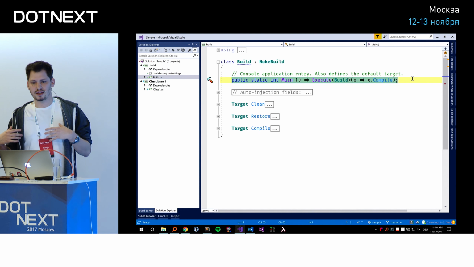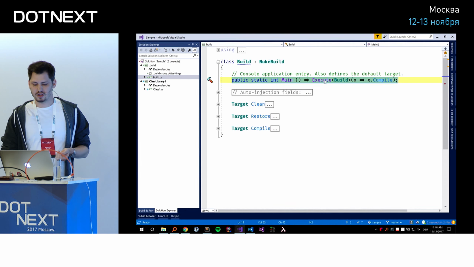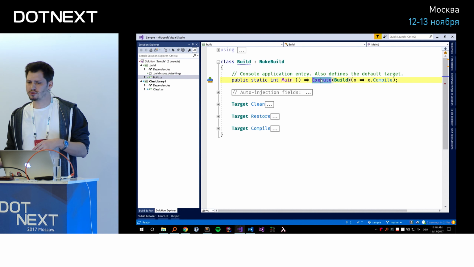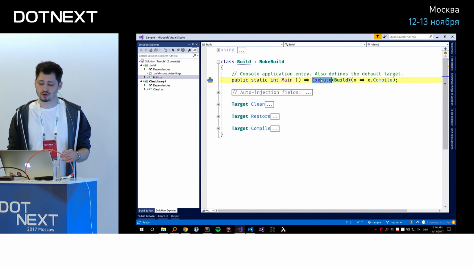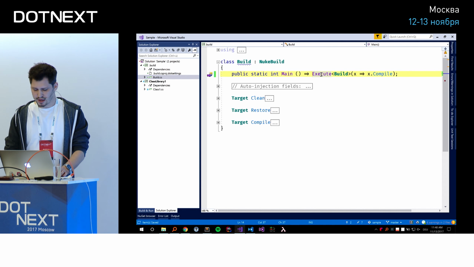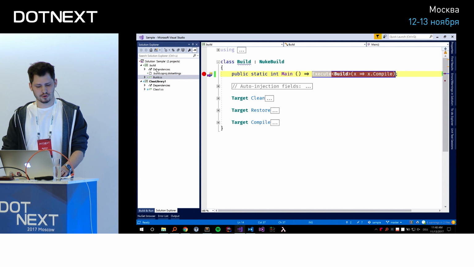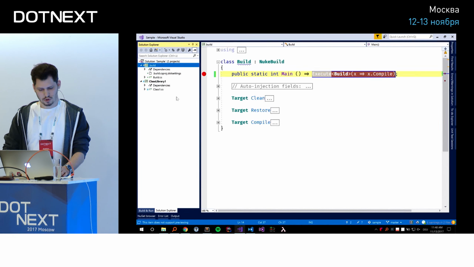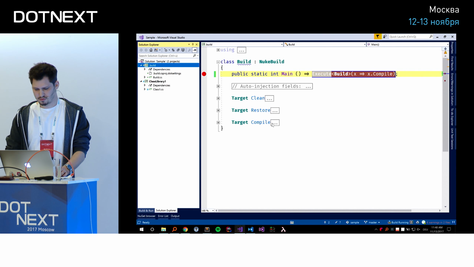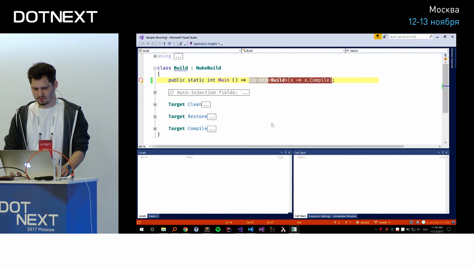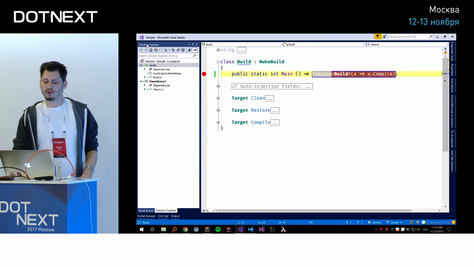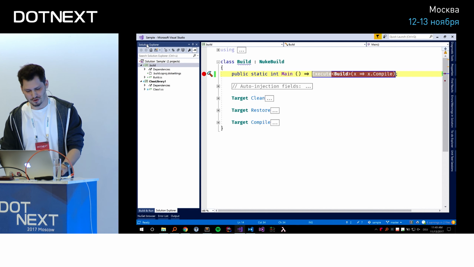NUKE is defined just as a console application. So you see we have a public static int Main here, which is then just executing the build, passing the type for the actual build, plus the default target. And that actually allows you to just set a breakpoint there. And let's see how easy debugging is. And you're going to stop there, just like that. Of course, later also in the targets that you define.